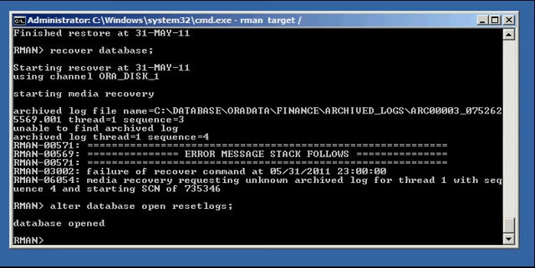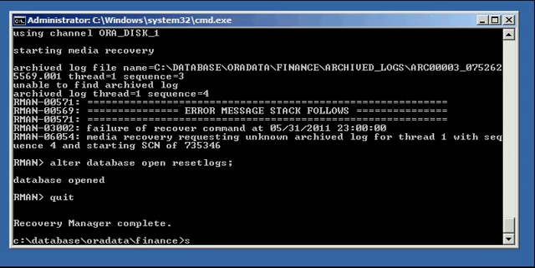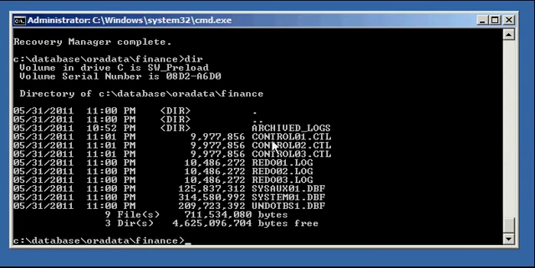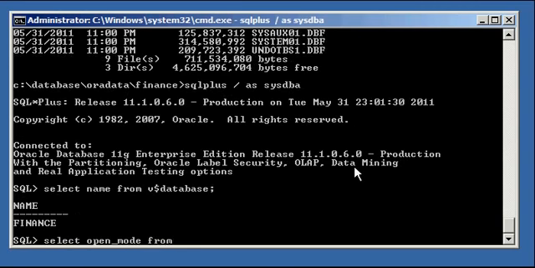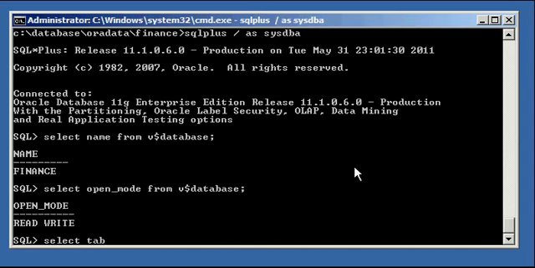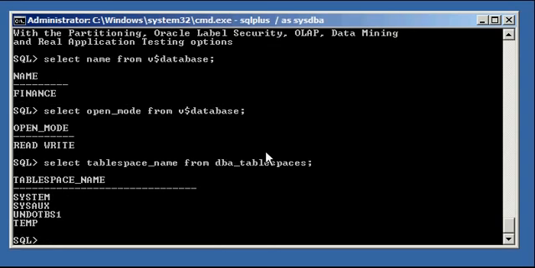But just keep in mind, the database needs to be in archive log mode in order to back it up while it's up and running. So you just can't do a backup database within RMAN while the database is up and running without being in archive log mode. That is true for RMAN as well. And if we do a dir, we will see that our data files and everything have been returned to us. They're back. And if we go into SQL as sysdba, select name from v$database, select open_mode from v$database, make sure we're read write, and check dba_tablespaces, we will see that our database is healthy.